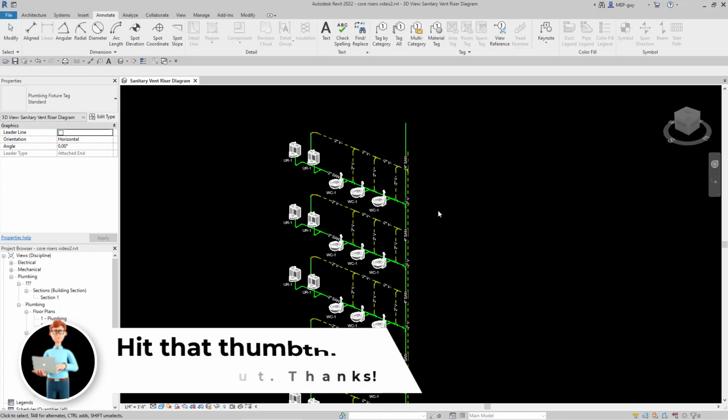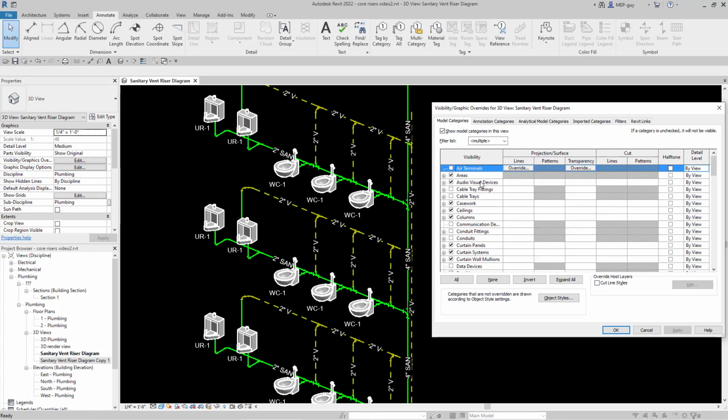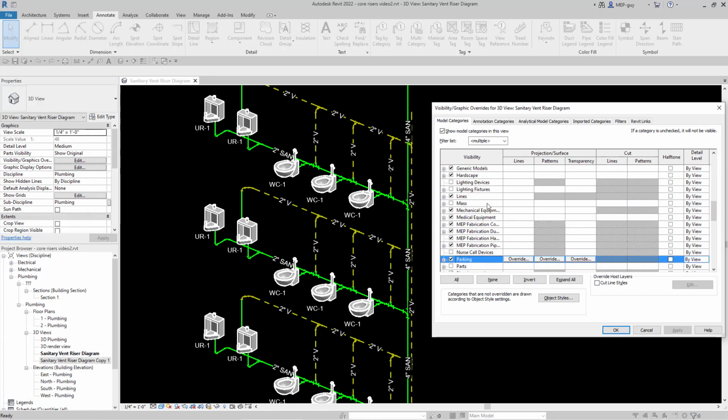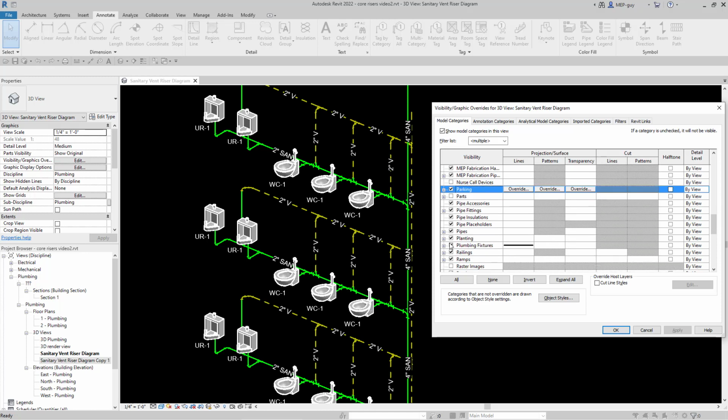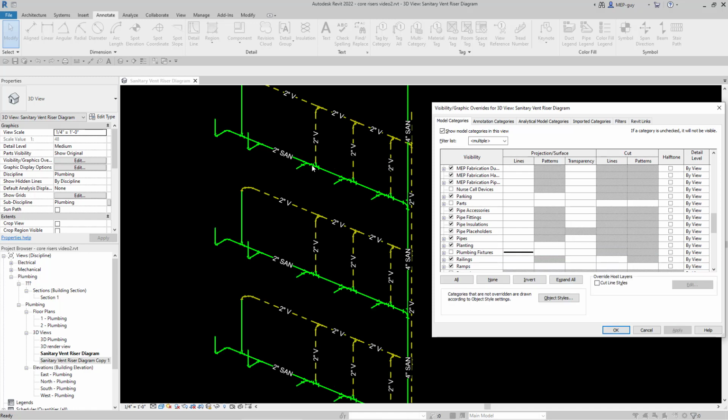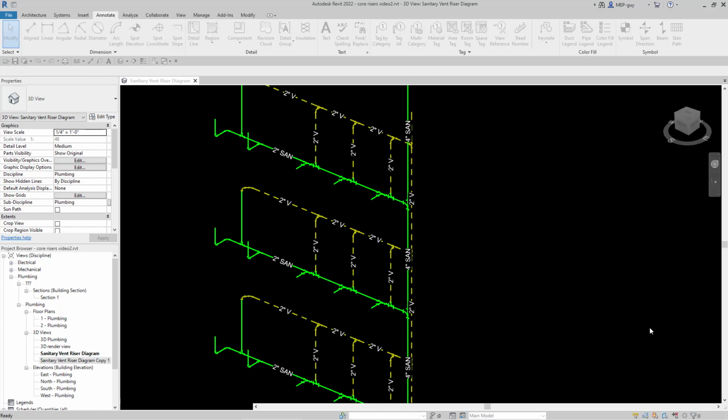Now I showed you guys when you go to VV, Visibility Graphics, and we go to Plumbing Fixtures, and we uncheck Plumbing Fixtures, when I hit apply, all my plumbing fixtures disappear, and that's okay, but at the same time all of my plumbing fixture tags disappeared. So I'm going to show you guys a couple methods that you can use to get around this, but also display the fixtures in a cool way. So let's go ahead and hit cancel, because we don't want to do that.